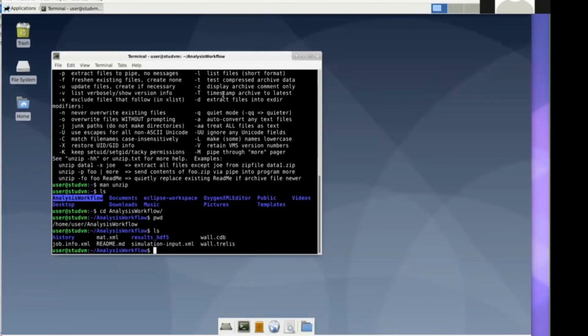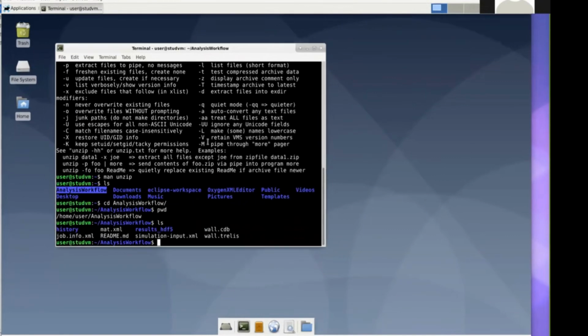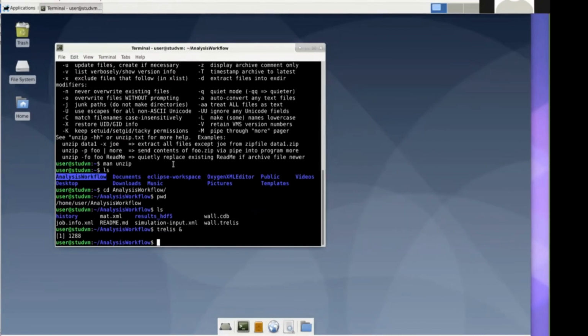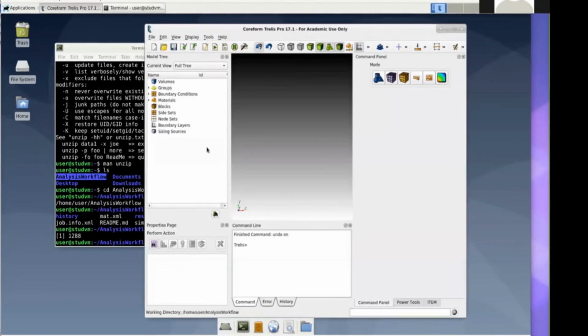First step we have to do is to mesh our geometry with Trelis. So to start Trelis, we simply type Trelis in the command line, and another Linux hint, put the ampersand behind the command to get your terminal free again. So to send the command into the background. Okay, so Trelis opened here, can maximize the window.